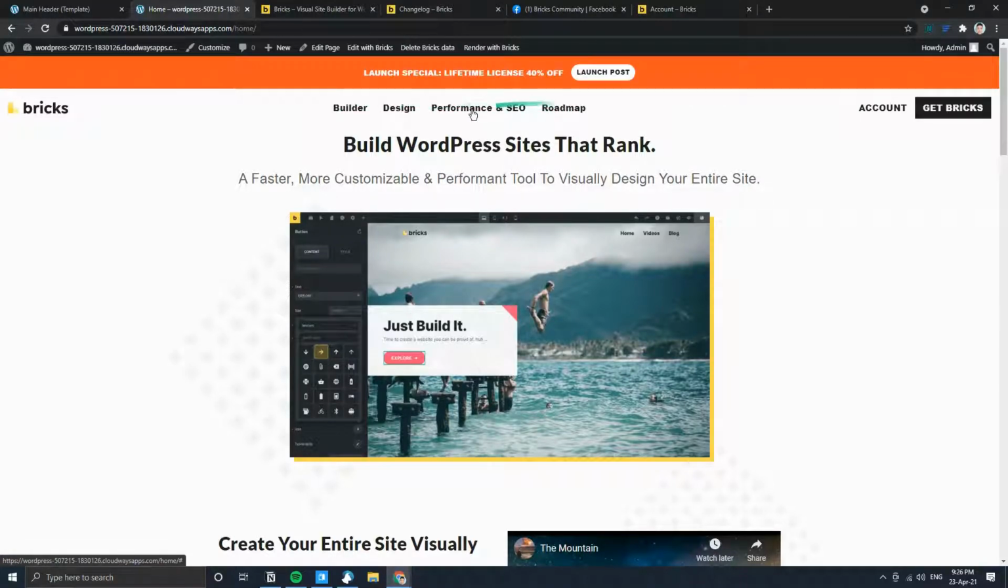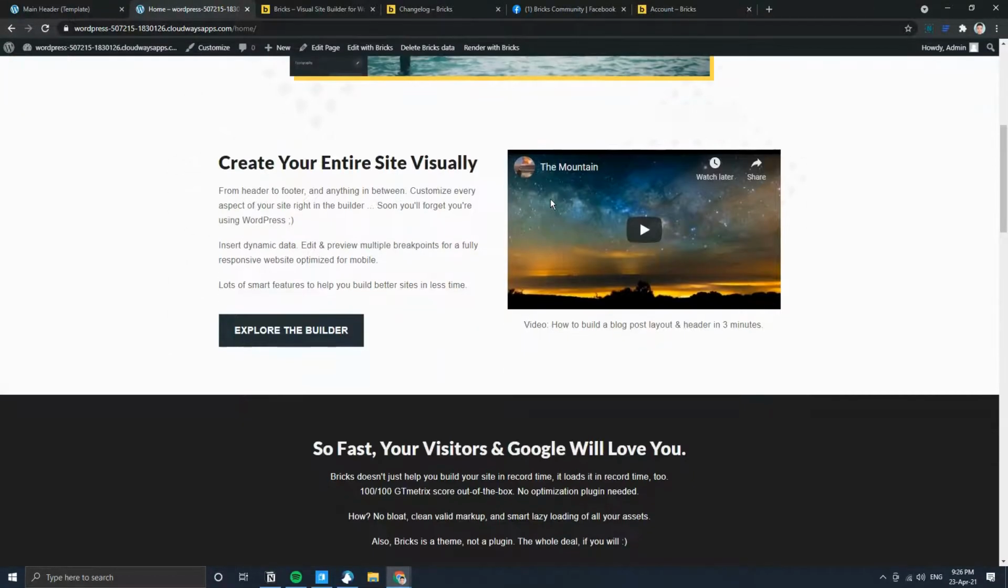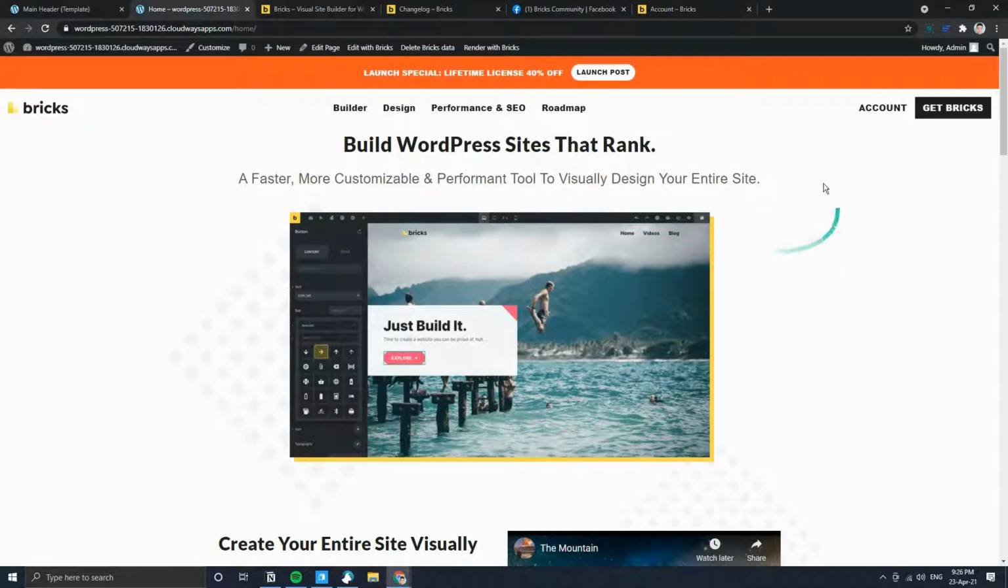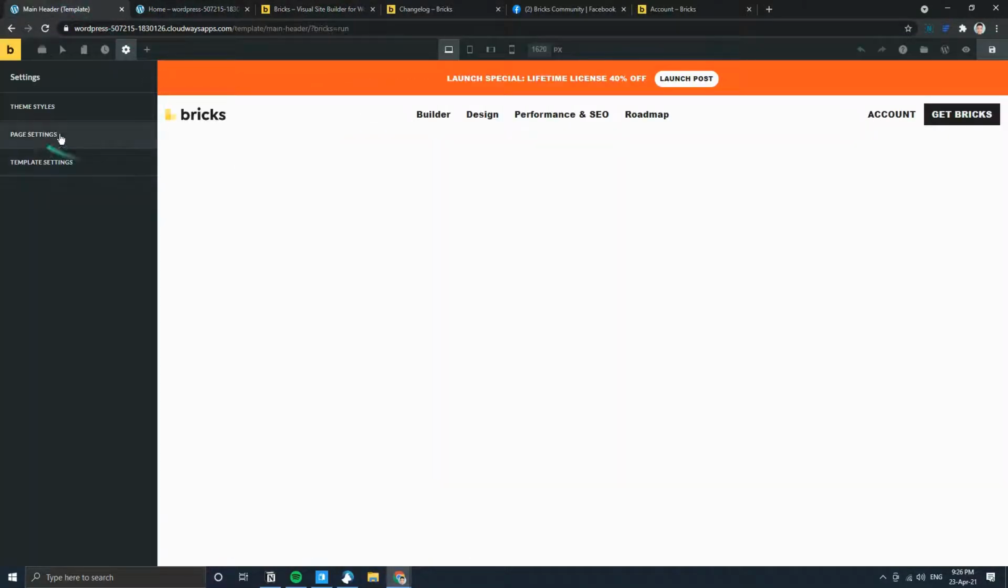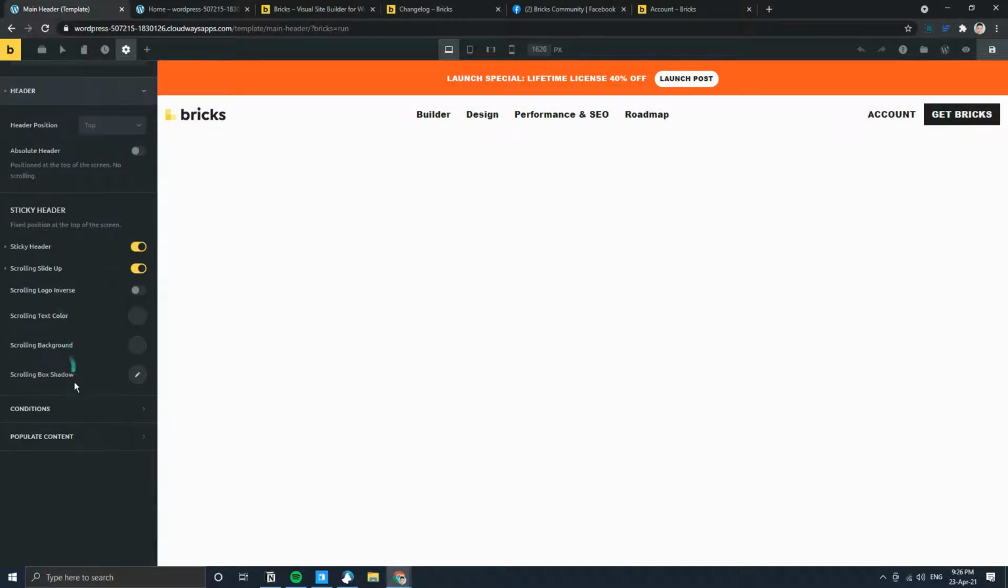All these are menu items. The account is here, obviously it's not clickable. And then the hover effect is here. This, I just need to add a link and everything, and then the header is done. Of course I will need to add the shadow, which I can here. Scrolling box shadow.